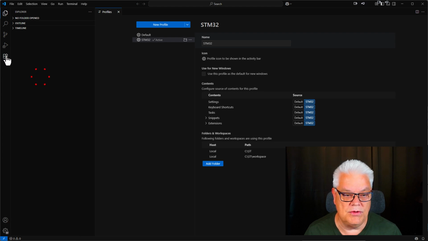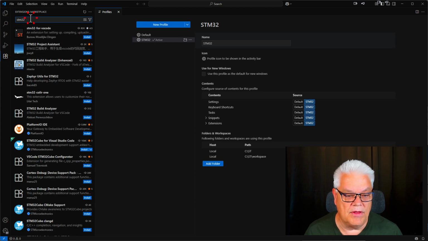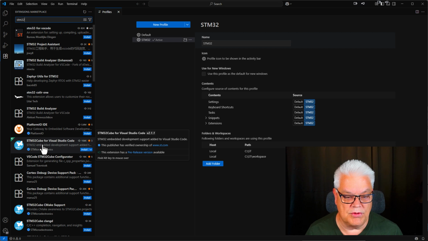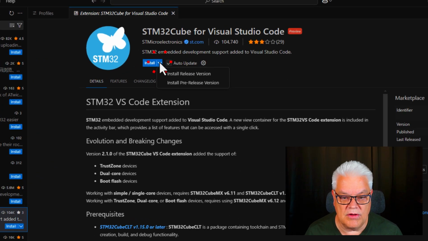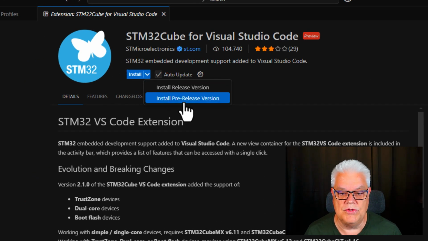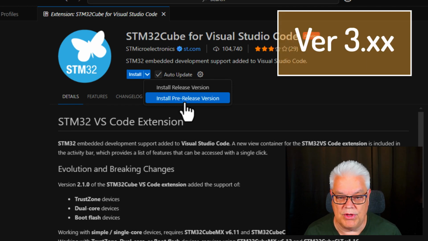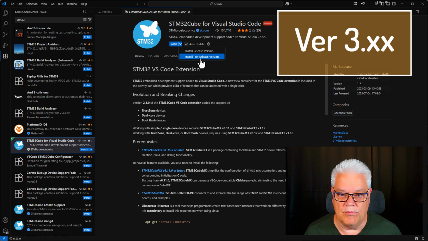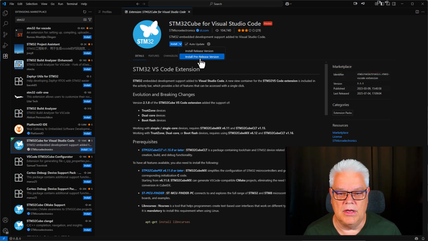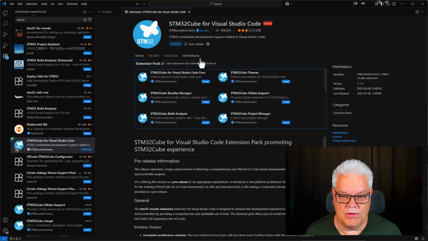And what we are going to do now is install the STM32Cube for Visual Studio Code extension. If we open this install, it's crucial that you use the pre-release version because that is version 3.0. Currently, depending on when you look at this video, it might be that the pre-release is an old version already, but for now in summer 2025 this is the pre-release version, so we install that one.